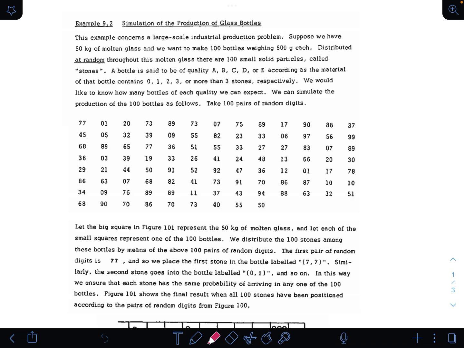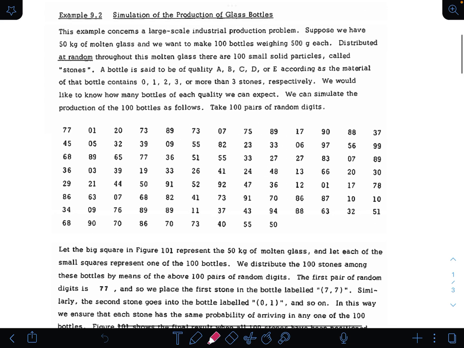So this is the problem off of page 78, and of course this is the print from the old text that I've scooped up here. They describe an industrial process of producing some glass bottles, and there are some little impurities within the mixture of glass. There are 100 bottles that you're going to make, and there are 100 little stones, some small solid particles that make the bottle not perfectly all glass, if you will. So they describe the quality here. It's basically whether it's perfect, or 1 stone, 2 stones, 3 stones, or more than 3 stones. That's how they're assigning these qualities.